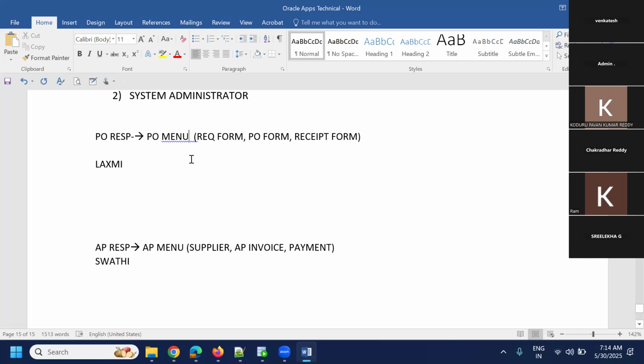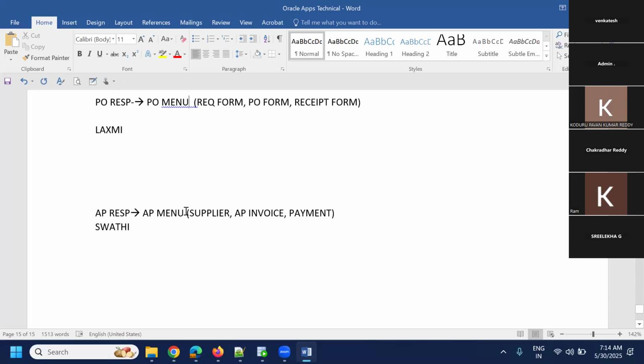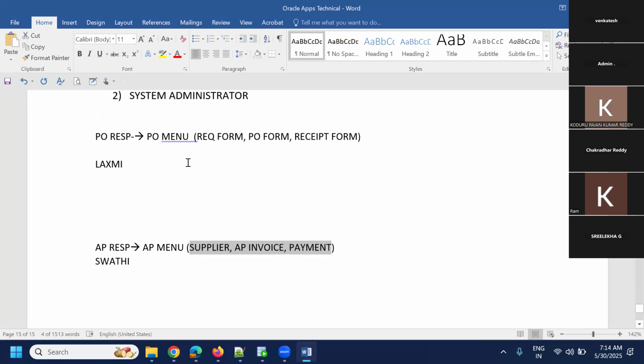what is the meaning of the menu? Menu means a collection of the forms. Coming to the PO menu, I'm assigning only three functions, the three forms: a requisition form, PO form, and receipt form. Coming to the AP menu, here I'm attaching the three forms, nothing but the functions. Now I want to give AP invoice form access to Lakshmi. As a developer, what should I do?